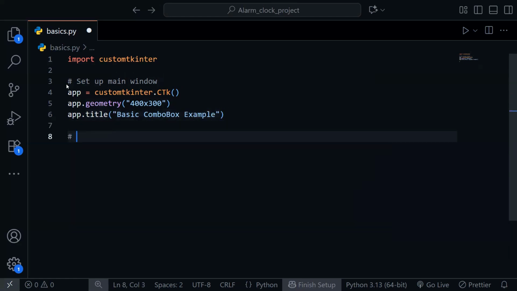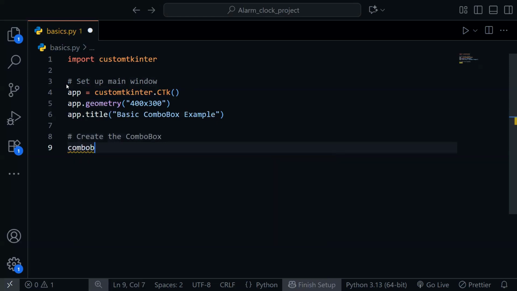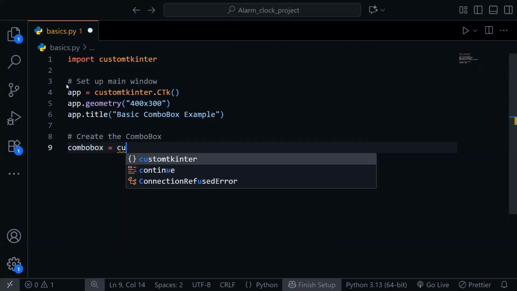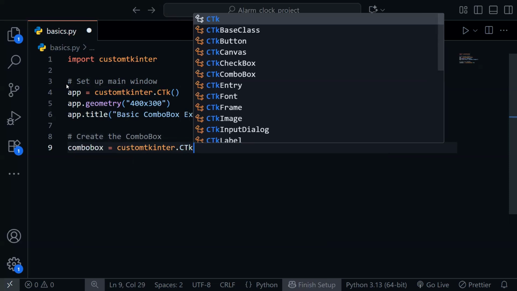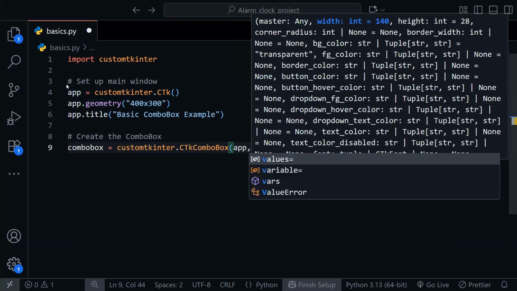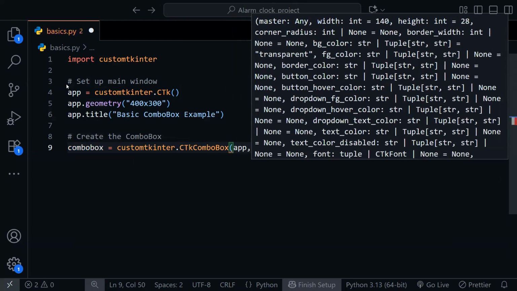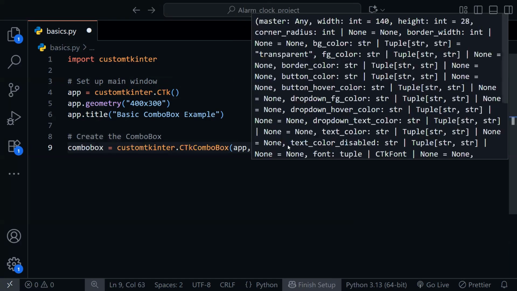And then you create the combo box. Just give combobox equal to CustomTkinter.CTkComboBox, and you can just give values, two options. Let's just give option 1 and option 2.